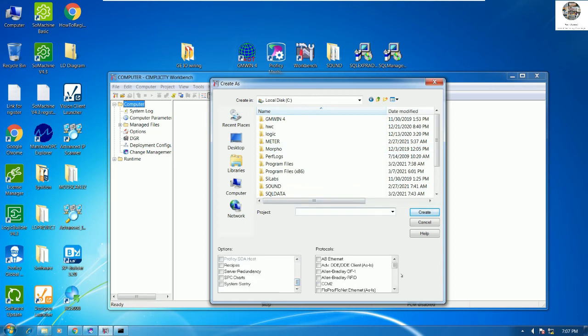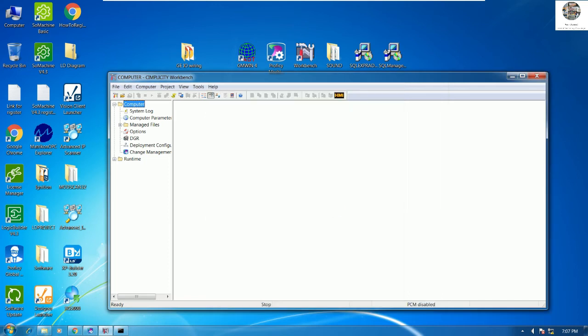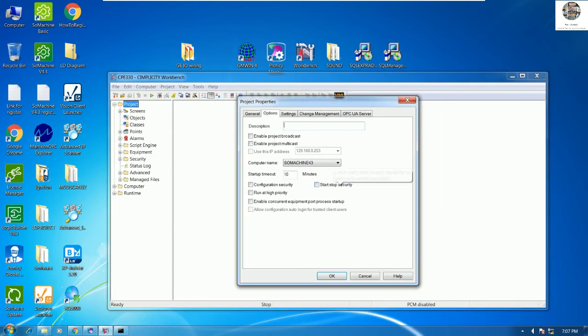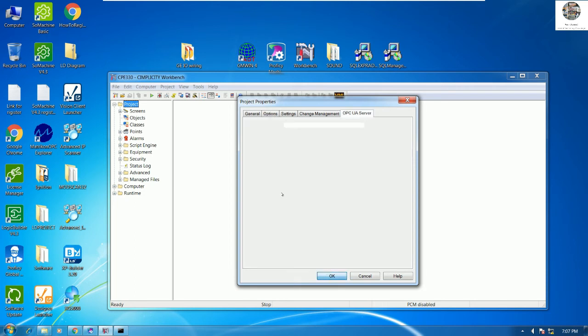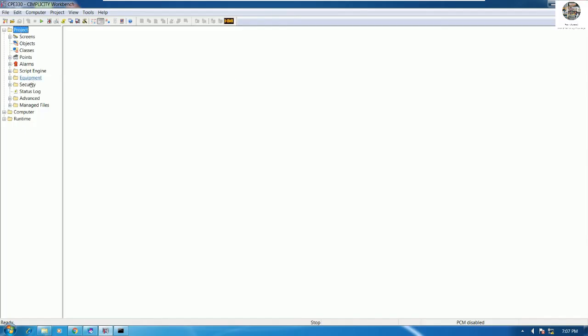And I will put the driver protocol. Yes, right now I will use the driver S9, yes, and the project example CPE 330, yes, and then go to OK, and then go to the port, right? Go to equipment and go to create the port.